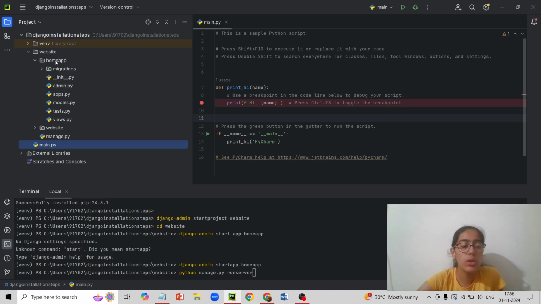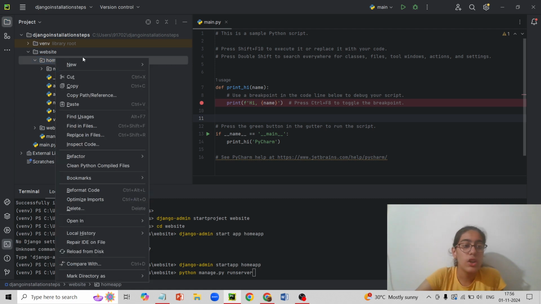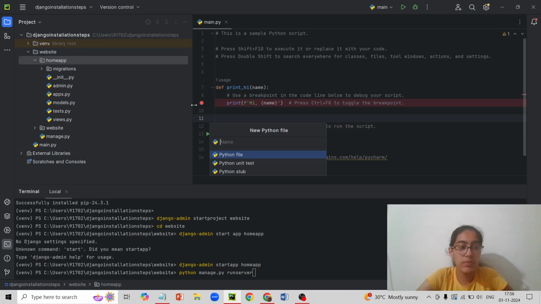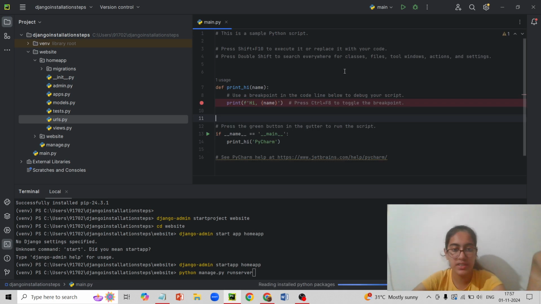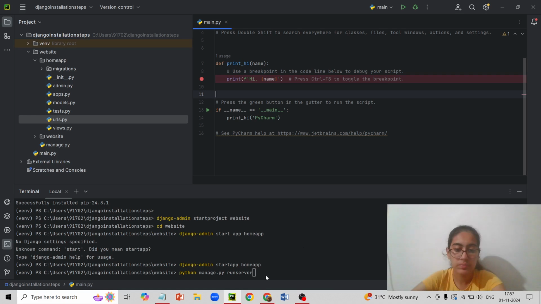inside home app, I want you guys to create a new Python file, urls.py. You cannot change the name over here because it has to be the same as the name in the website. If in the website there is a urls.py, then you will use urls.py only. So urls.py and enter. Now we have this created. We don't need this right now for the installation, but it's important.